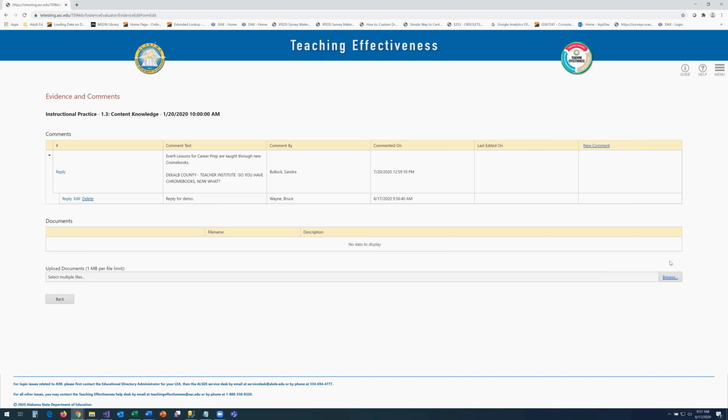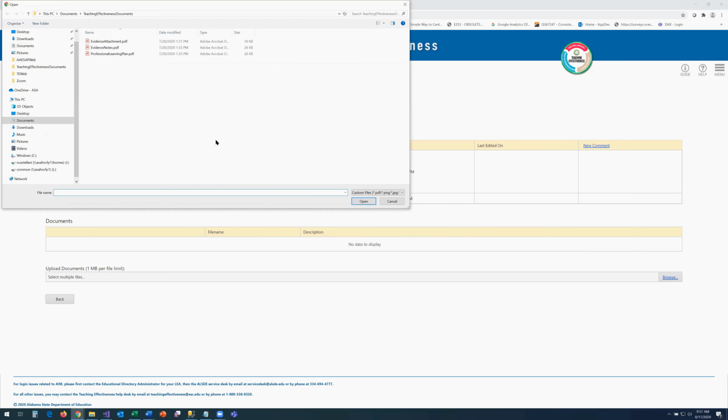Documents that support the evaluatee's evidence can be attached to their evidence. Both evaluatees and evaluators can attach documents to an evaluatee's evidence. To upload a document, click on the Browse button. Navigate to the document that you wish to upload and click Open.